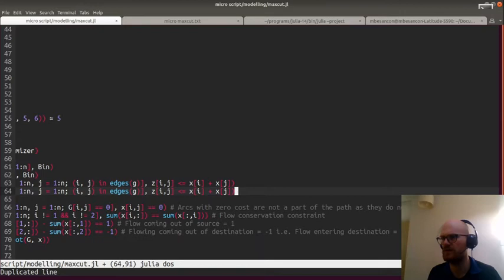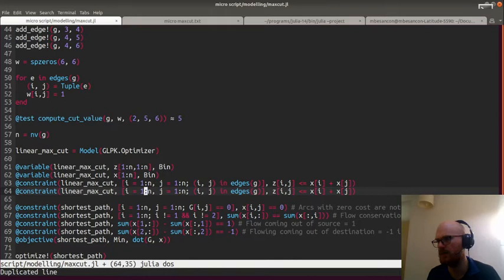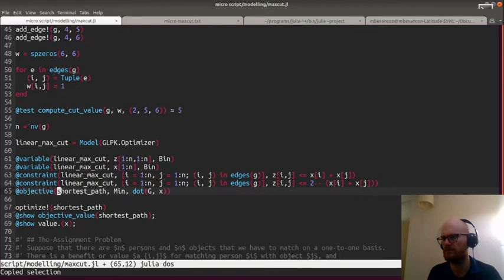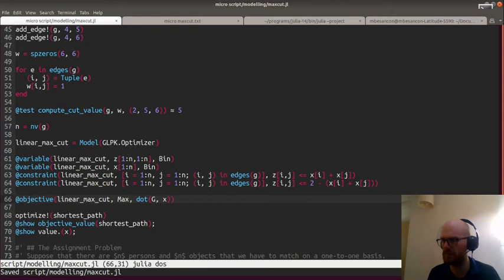And then the second one will be, for i in 1:n, j in 1:n, ij in edges, zij will be smaller than 2 minus the sum of xi and xj. Okay. We already set the binary constraints, so we just need the objective now. This would be a maximization problem. And this would be the dot product between, can we do dot products on matrices? That's a good question. Between W and Z. So this will be the first model, let's say.